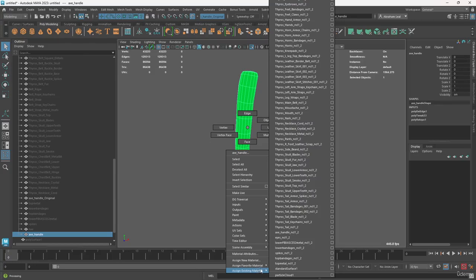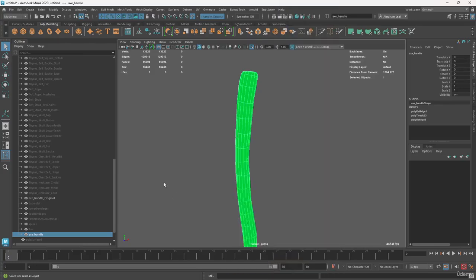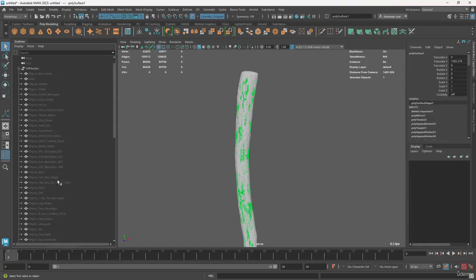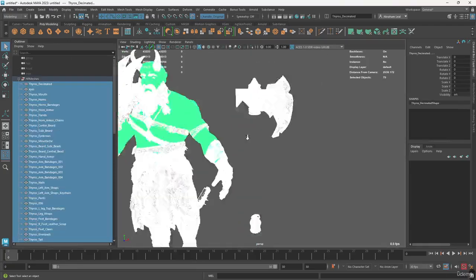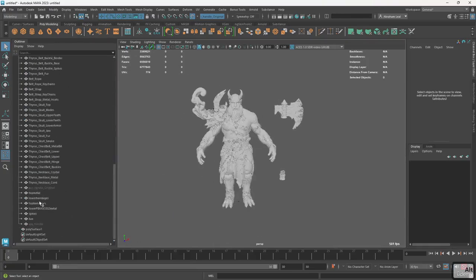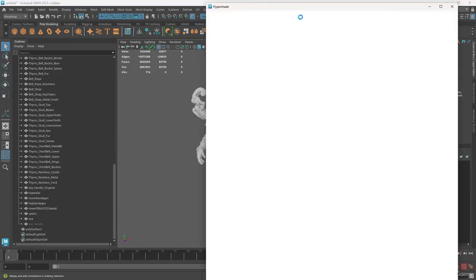Now, see how all of these guys have so many materials? That's because for some reason, when we brought in all of the elements, it assigned one material to each element. That's something that I definitely do not want. So let me show you how to fix that real quick. We're going to go to the Hypershade over here.